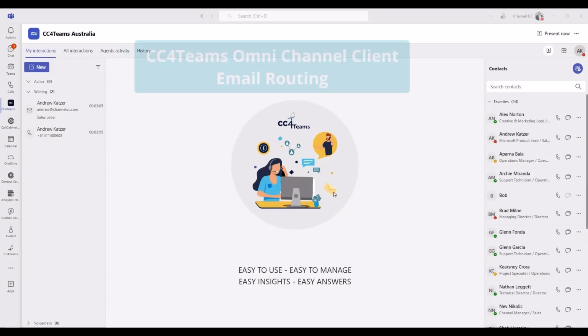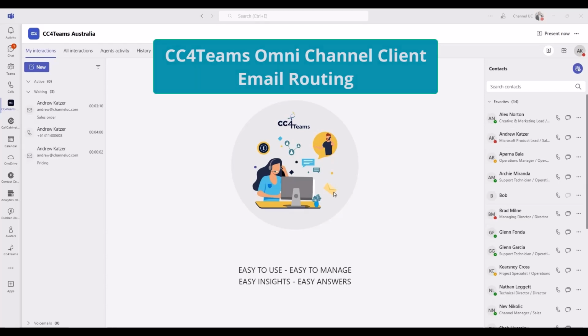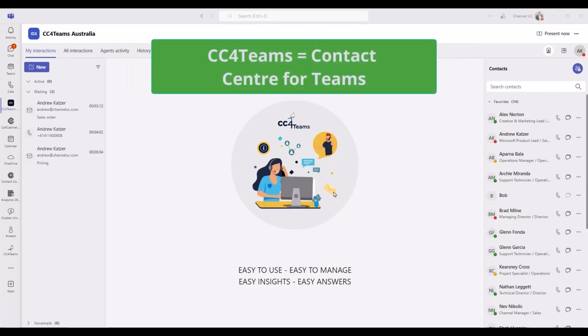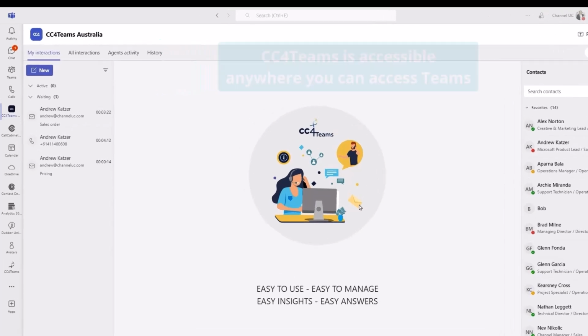Hello, today I'll be taking you through the CC4Teams Omnichannel client for email routing. CC4Teams stands for Contact Center for Teams. It is a Teams-based application, so that means that you can access CC4Teams anywhere that you can access Teams. So whether that's your desktop device, your laptop, or even your mobile device.